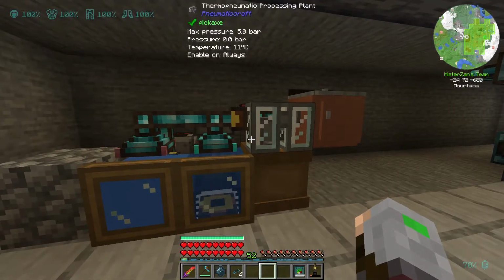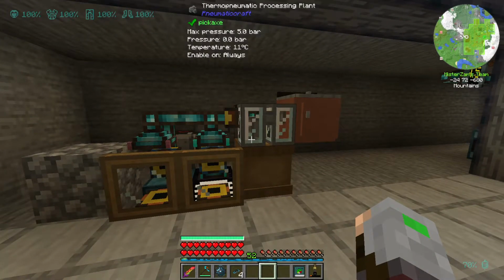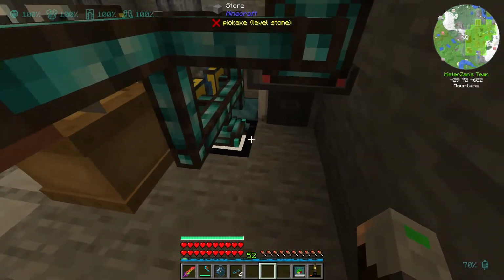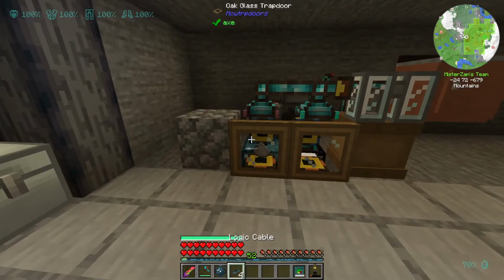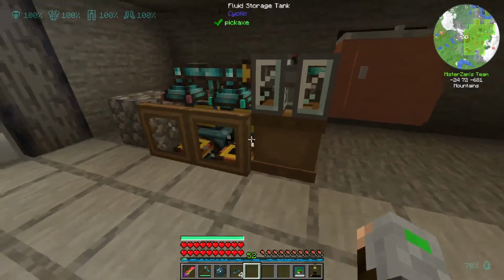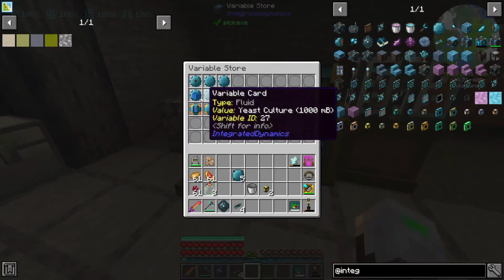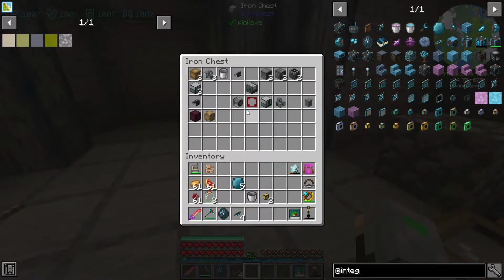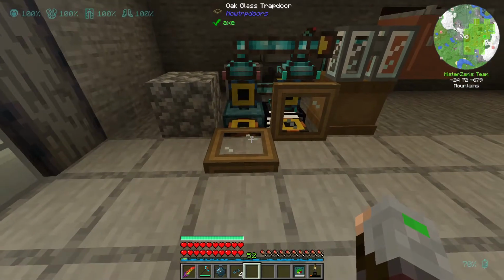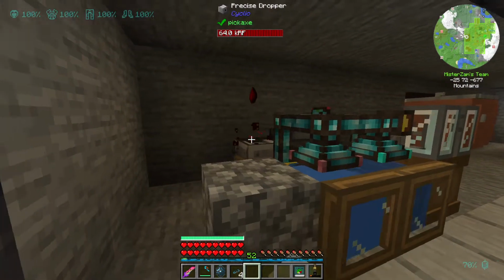Okay, so we need to make a little system here, because we don't want this to run out of yeast, or else this will not work. So we need to check this again. We need to check the amount of the fluid in there. So let me stop this for now.